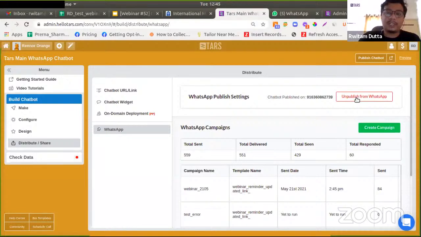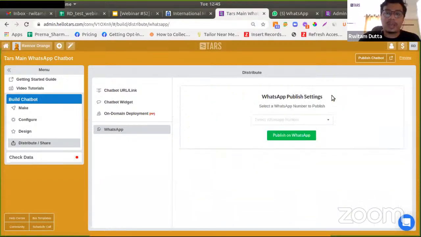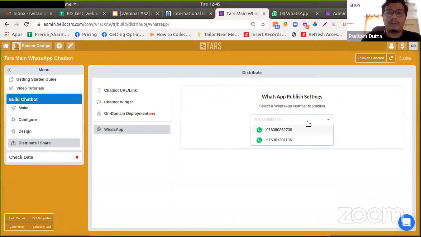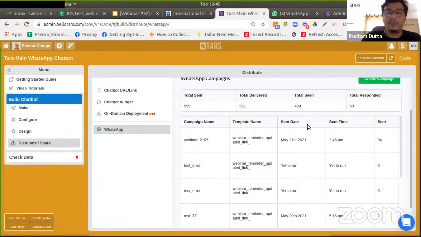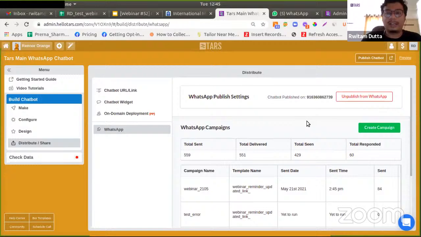So what happens is once you have the number added in your account, you can go to any of the chatbots, and from the drop down, you can select the number with which you want to configure the chatbot. Now, again, the beauty of this feature is you can change the conversational flow at any point in time. You can unpublish this from a particular chatbot and publish it to a different chatbot.